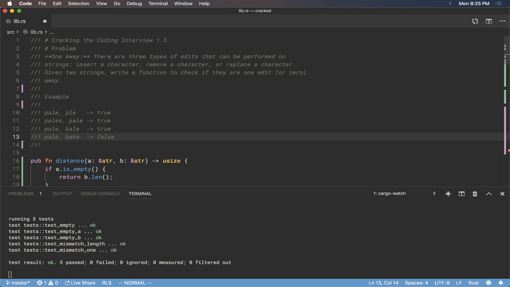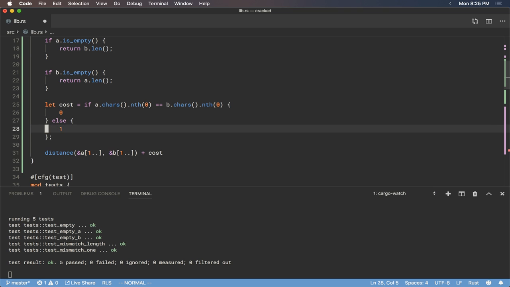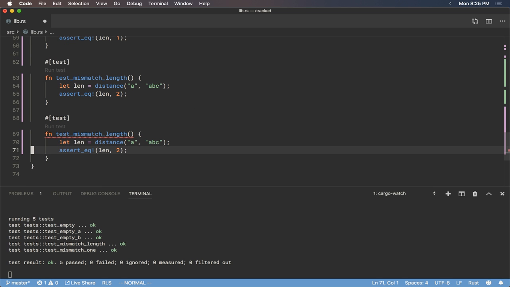Yeah, it looks like we're only calling distance with the change. I thought we weren't covering the insertion and deletion. I think part of it is because these are both not the same.